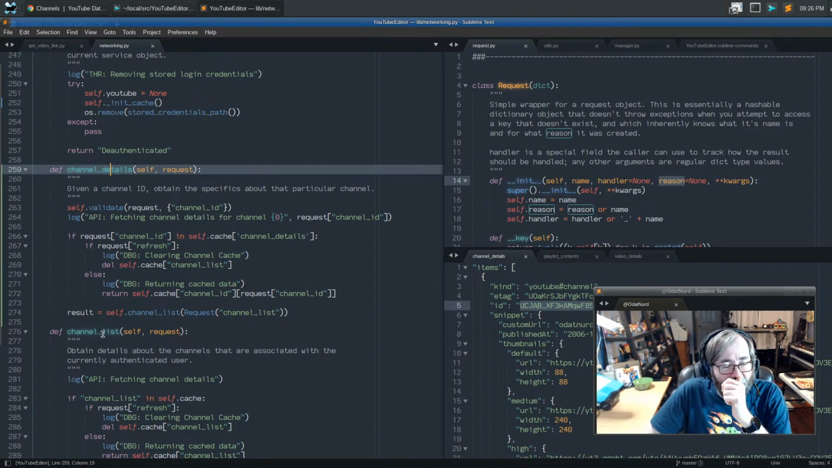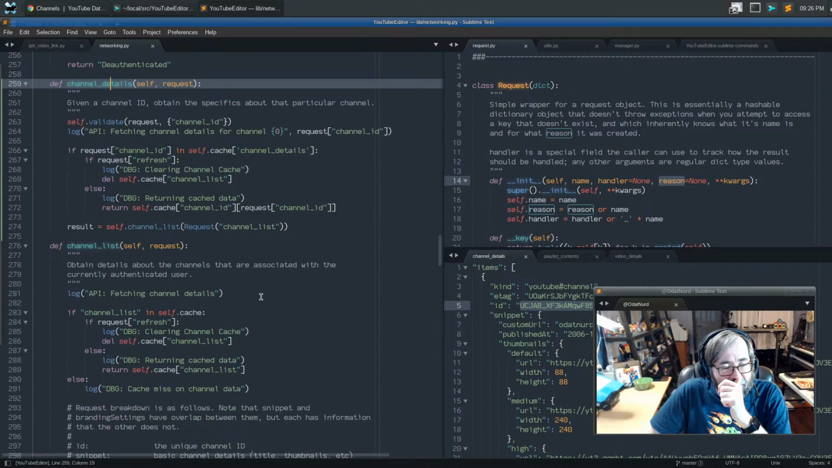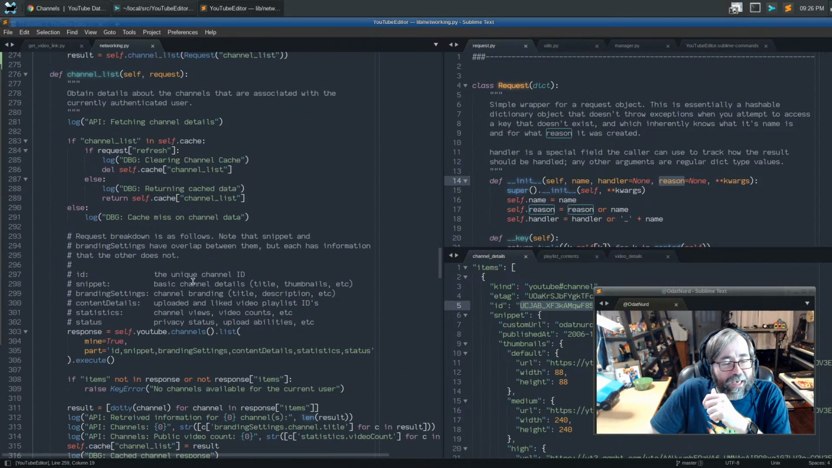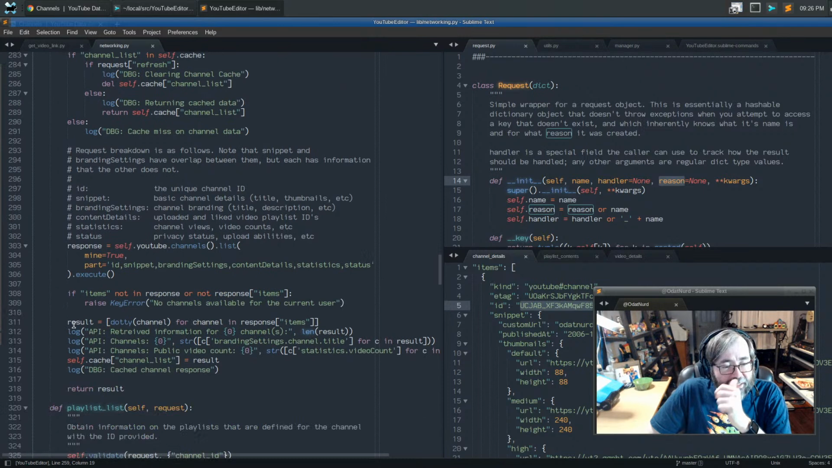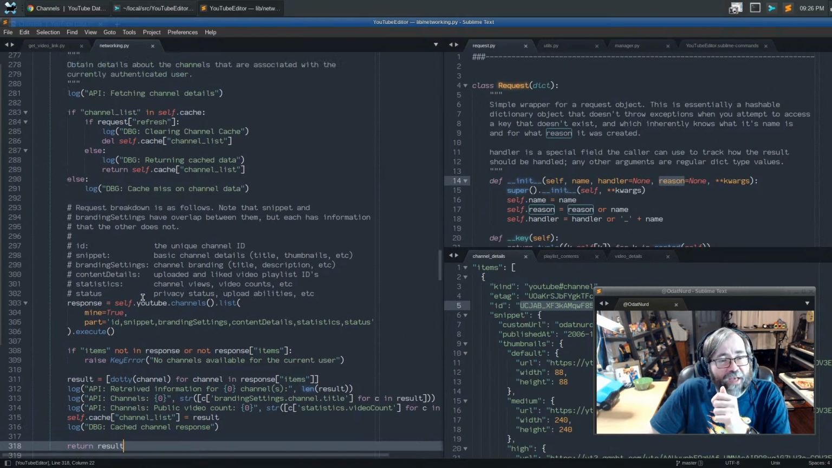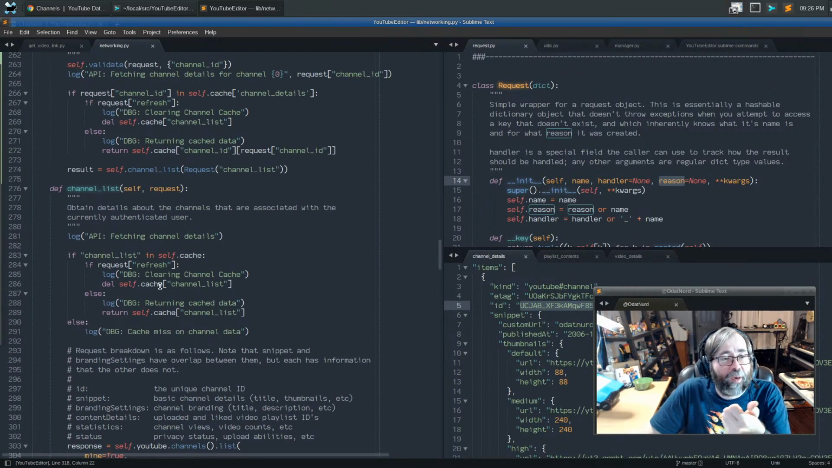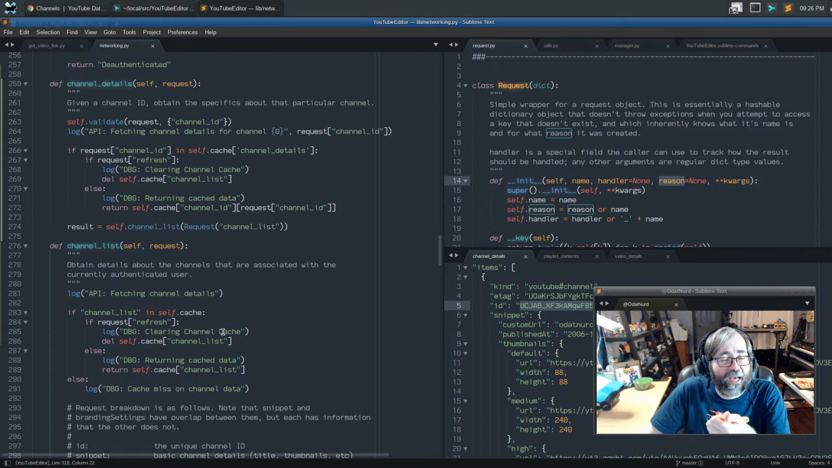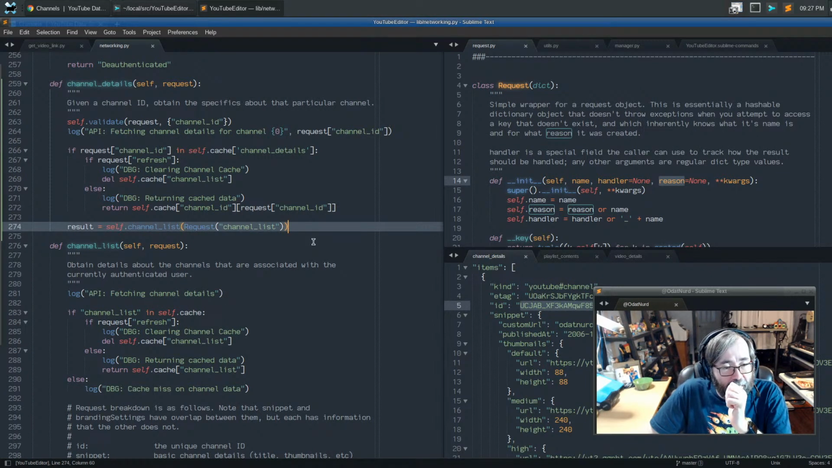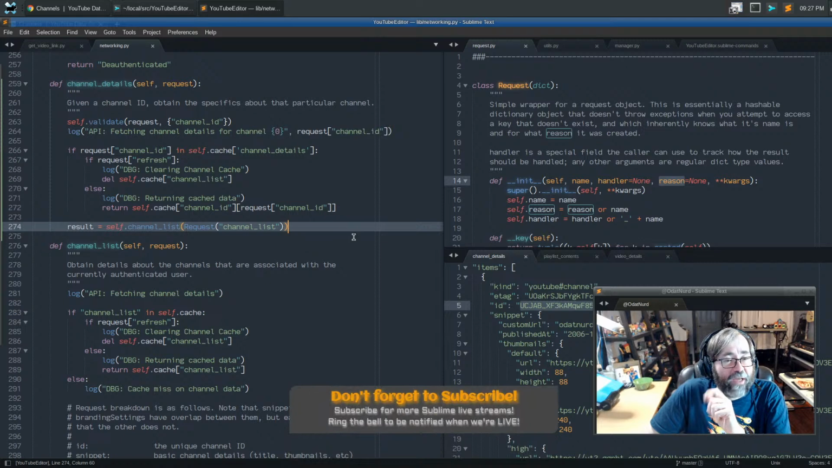So it makes a call to channel list, which is this one down here, which actually makes the channel request, grabs the result, sticks it into the cache, all that stuff. If there's an error, it'll raise an error out of here and jump all the way back to the place where channel details was called. So we don't need to worry about catching any errors here. And once this is done, then we have the actual information that we're interested in doing something with.